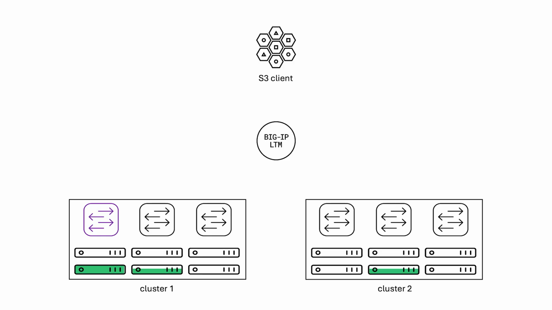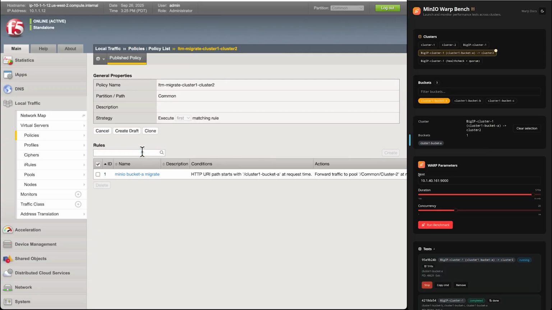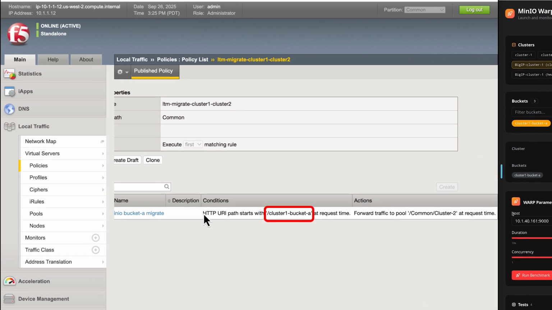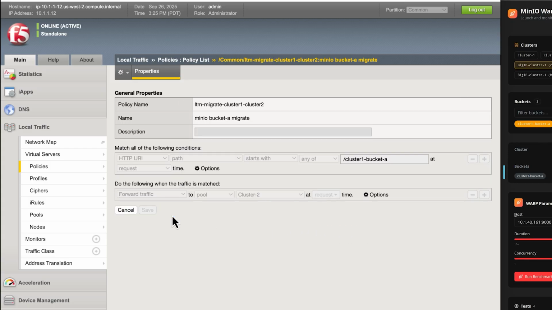Another example of granular control is traffic steering in specific types of scenarios like migrations. Here, we can surgically redirect the traffic for a specific bucket, leaving all other requests unchanged. Using a BIG-IP local traffic policy, we match the bucket via URI path, such as /bucketA, or host header, and forward those requests to a different pool representing cluster 2.